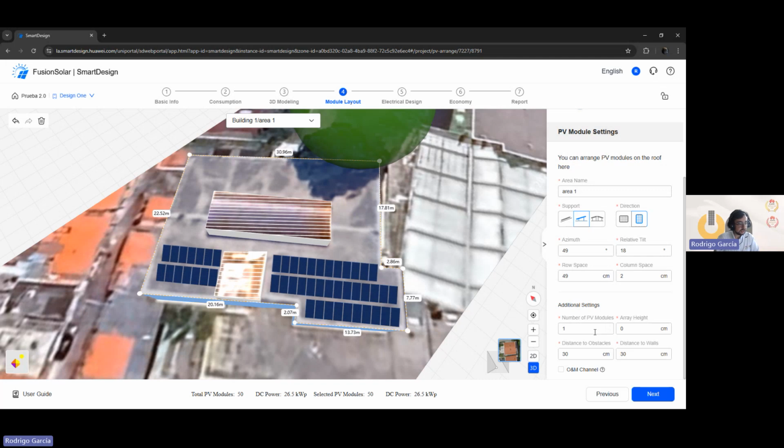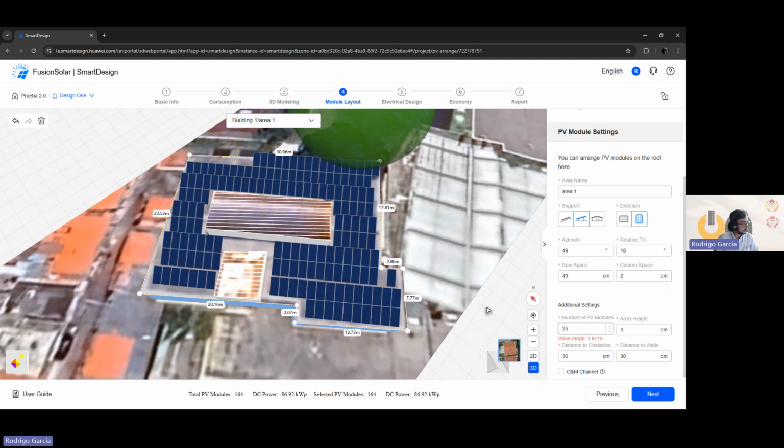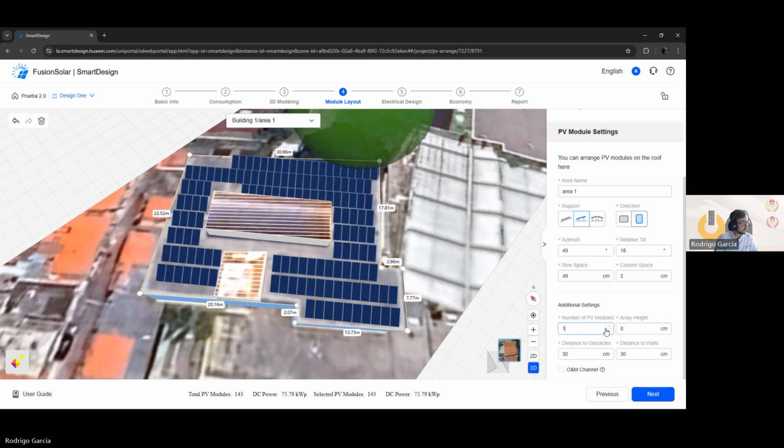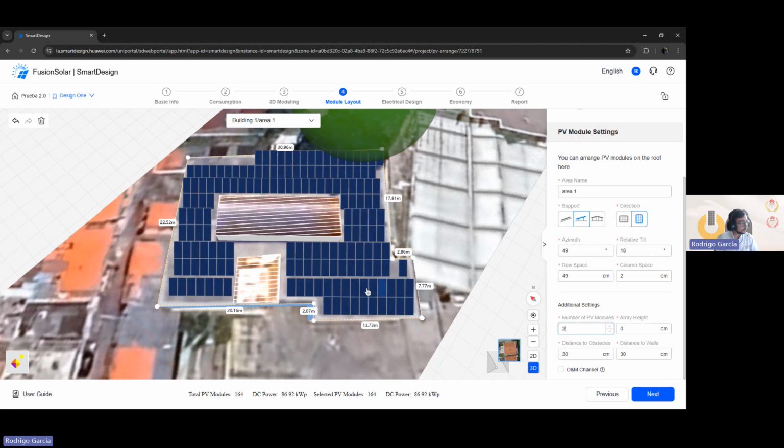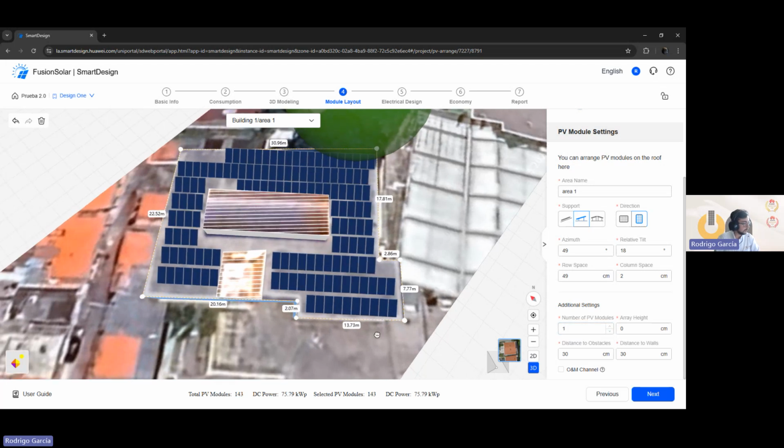You have some additional settings, such as the number of PV modules you want to install. Let's say if I only want 25, the value range changes from 1 to 10. Let's say that will be for the array. Let's say in here in each row you'll have one string of PV modules. If I change it to 2, it will change to 2 PV modules in the same row, for example. In this case, I don't want this.